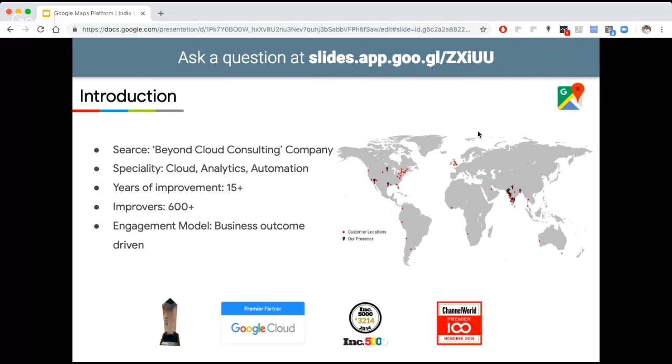The tools that I'm talking about are our expertise in Google Cloud Platform, Google Maps platform, and other products like G Suite, which is a work collaboration tool, etc. We have been in this space for more than 15 years now, and we are a strong team of around 600 people with operations in India, Southeast Asia, Americas, and Europe.